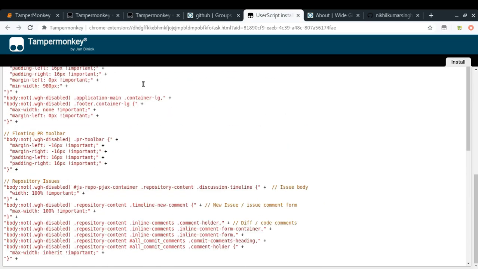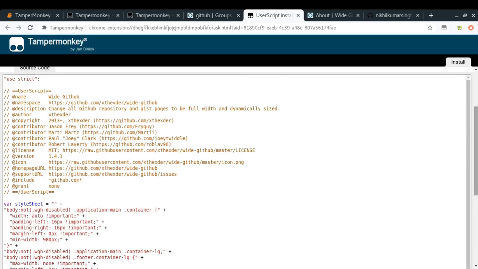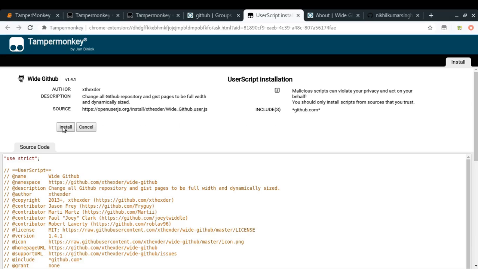So right now all this part is just CSS which will be responsible for increasing the width. So this seems like a good script to me. So I'm just going to click on the final install.